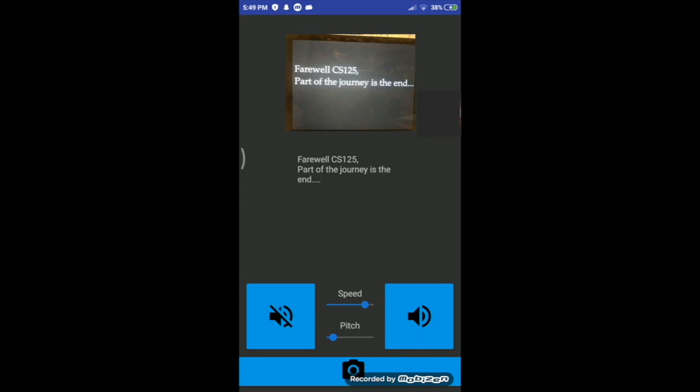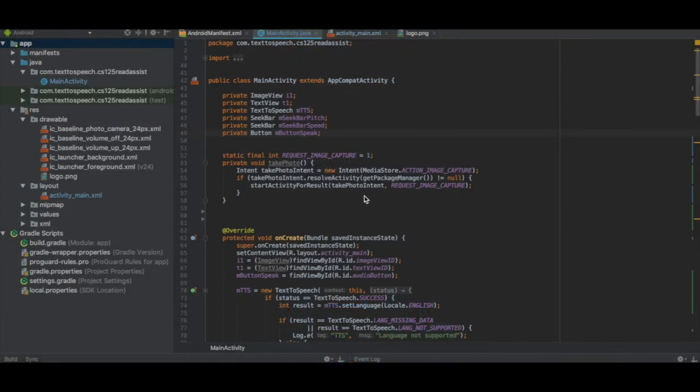So there you go, that's our app. To our code now. For our project, we use two libraries. One to extract the text from the image, and another to convert the text to speech.